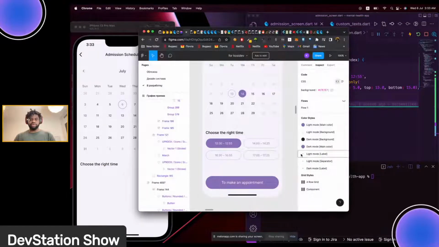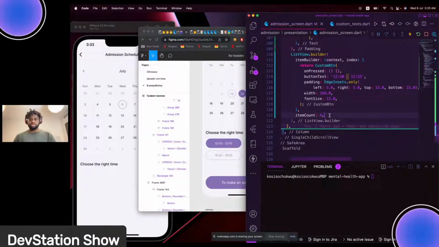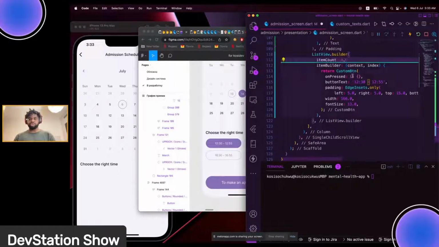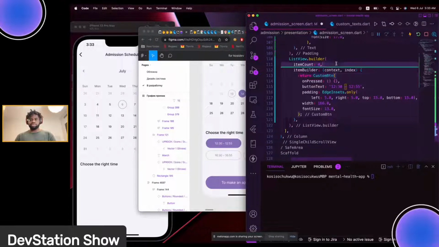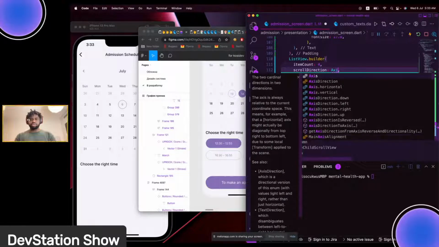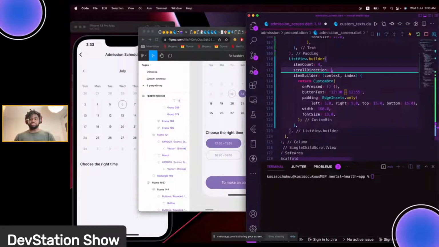Okay, looks like we have an issue. Let me see the reason why we're having that issue. Item count. So let's say scroll direction. Axis. No. Shouldn't be scroll direction.